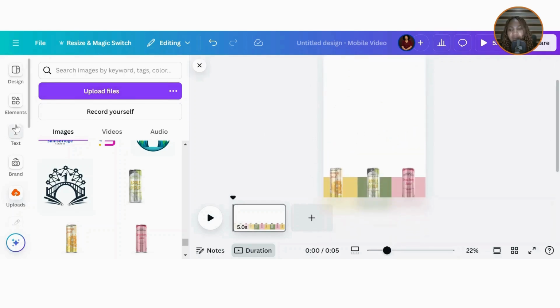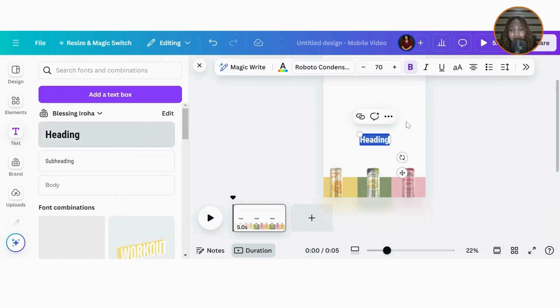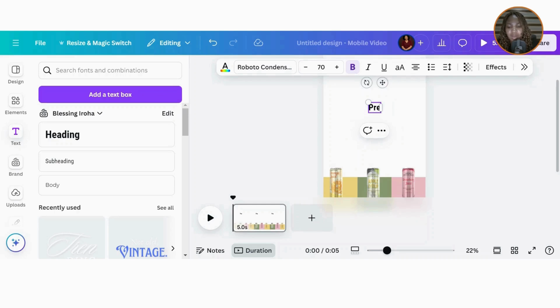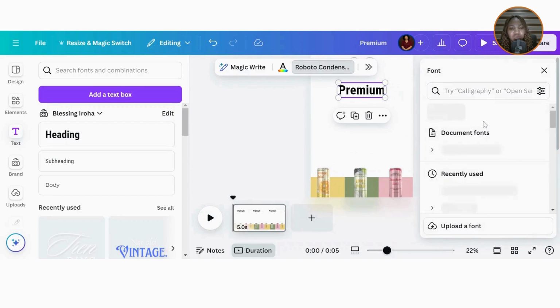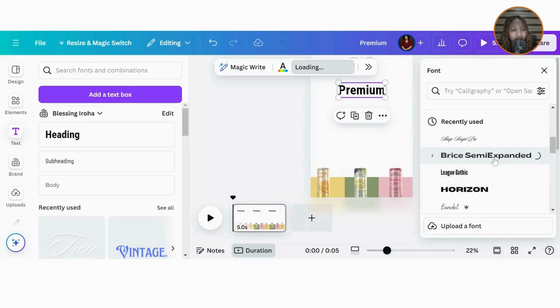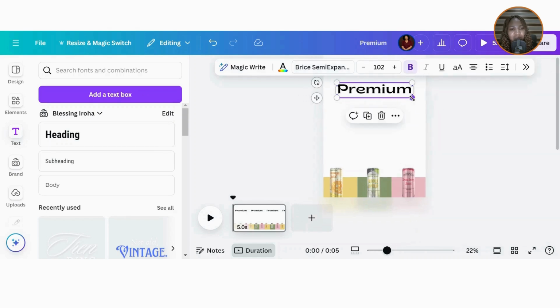Then let's enter our text. Premium is the first text. Then let's change the font to. Okay, we already have the font I need here. Bryce semi-expanded. That's the font we'll be using for this Premium.